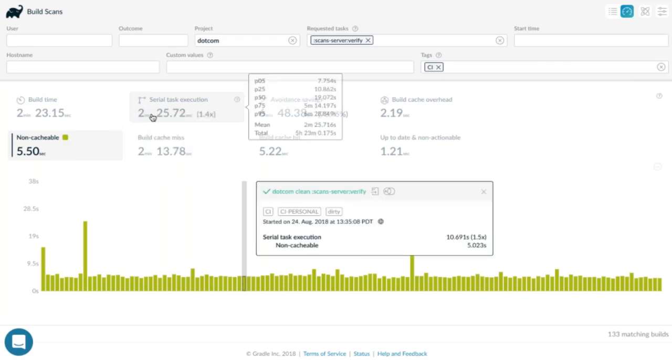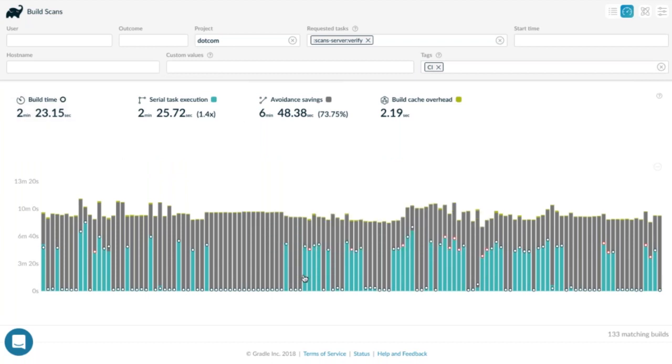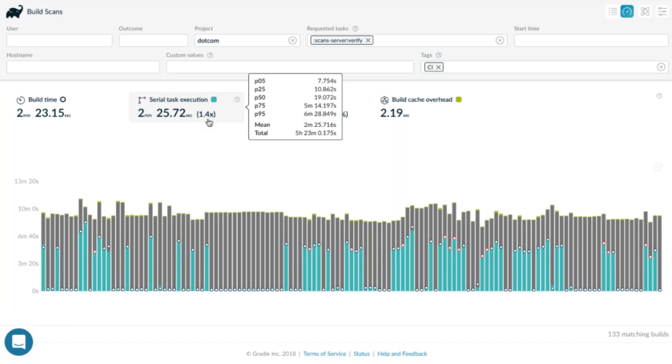So one other thing I just want to point out is another thing that this graph gives us an indication of, the overall graph here, is how effective parallelization is for this build. And this number here also indicates that as well. So this metric of serial task execution, you can think about it as all of the tasks the build had to execute just flattened out, and how long would that have taken? So if you deparallelize it, how long would those tasks have taken? And this number here, 1.4x, is telling us that on average, if we weren't using parallel builds, the builds would be 1.4 times longer. We'll see why that's the case in a second.